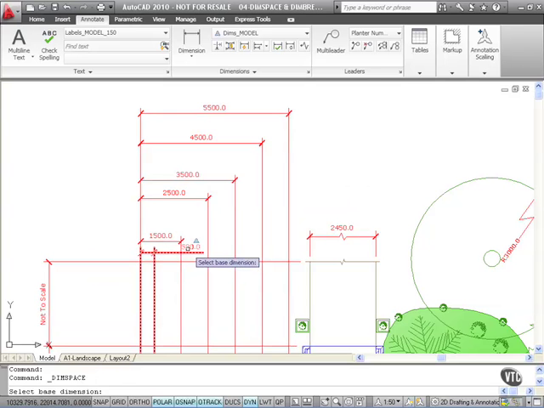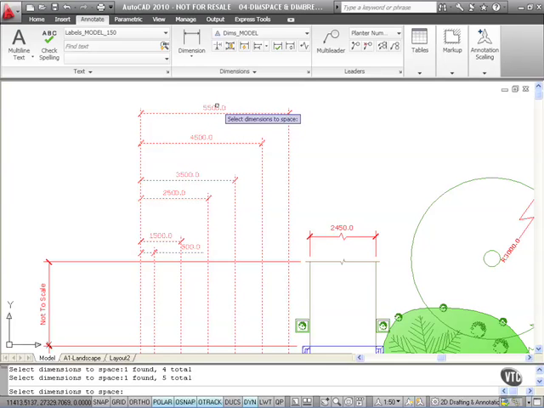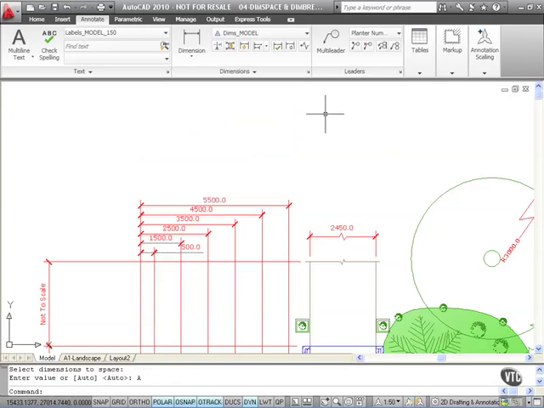So I click on 500, I can click on any part of the dimension, then it prompts me to select the other dimensions to space. So I want my 1500, my 2500, 3500, 4500, and also the 5500, like so. I then press enter to confirm, and I can either enter a value. I don't need to know the value though, because if I select auto, it does it all nice and neatly and tidily for me. Look at that, much neater, much tidier. Look how little space those dimensions are using compared to the originals.